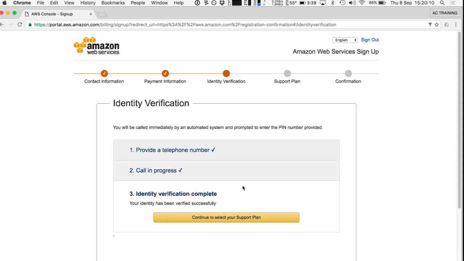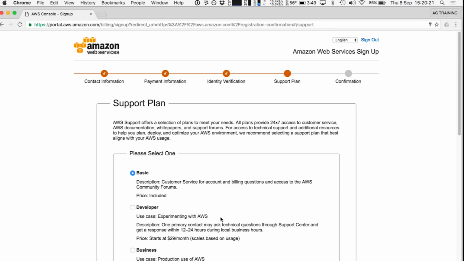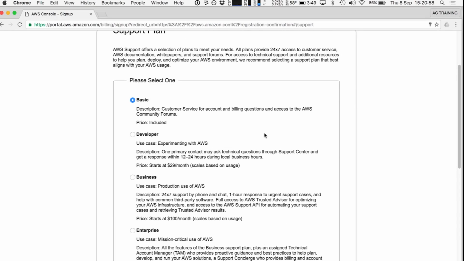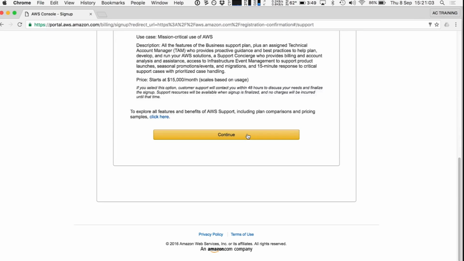So once that's done, once you can see the call in progress and provided telephone number have been ticked and your PIN's disappeared, you can click the button to continue to select a support plan. Now if this is an account that you're going to throw away as part of the course, the default option, which is basic, is the one you should pick. There is no cost associated with this one and you only get basic community support. 90% of the time you can leave the selection as basic. So I'm going to go ahead and click on continue.